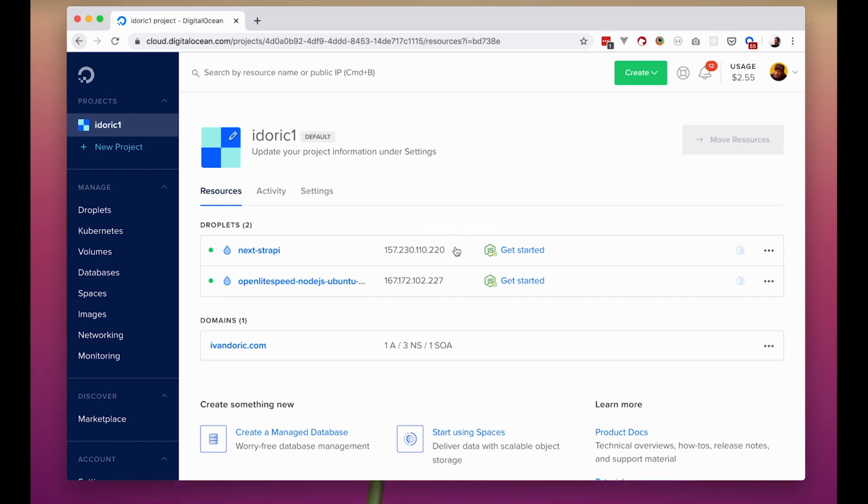Now that our droplet has been created, let's SSH into it. So I'm going to copy this IP, open up my terminal, and you just do SSH root and then the IP.